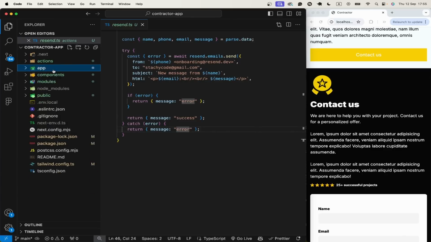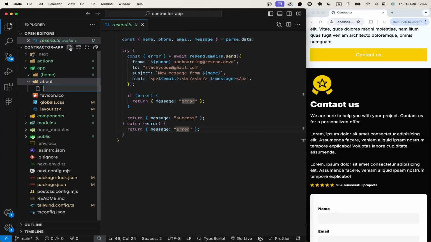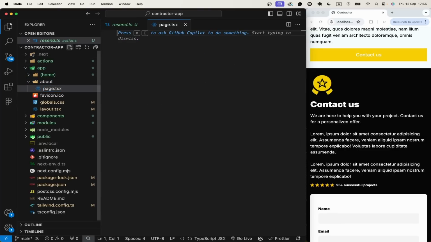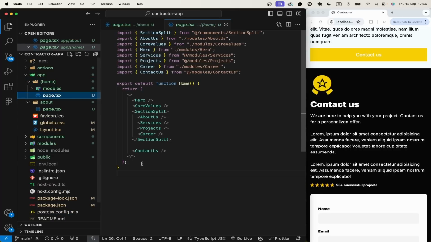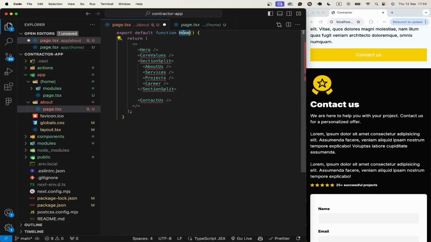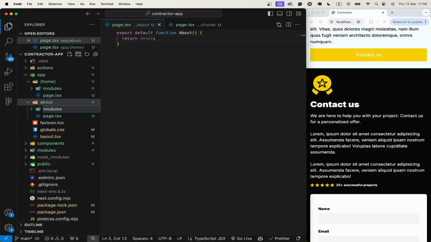So now to create a new page, we can go to app and create about folder. So our page URL name will be about. So here I can create page.tsx. So for this to be a bit easier, I will go here and copy the home page, paste it here, call it about, and just remove everything. Inside about, I can create now a folder. So I will create modules folder.